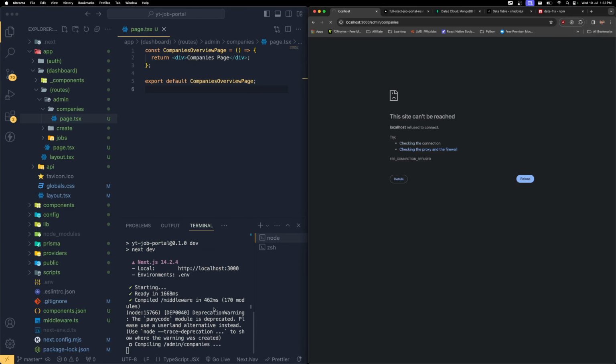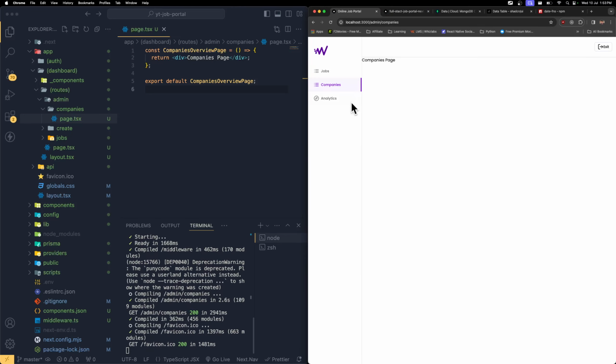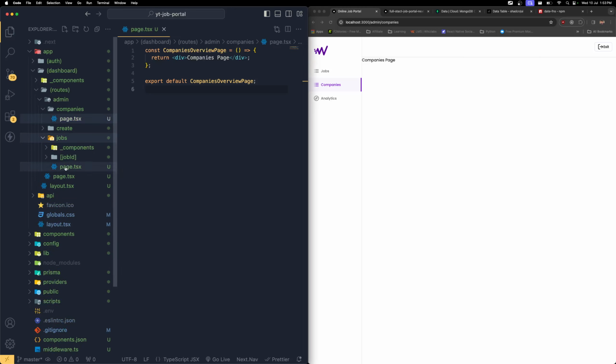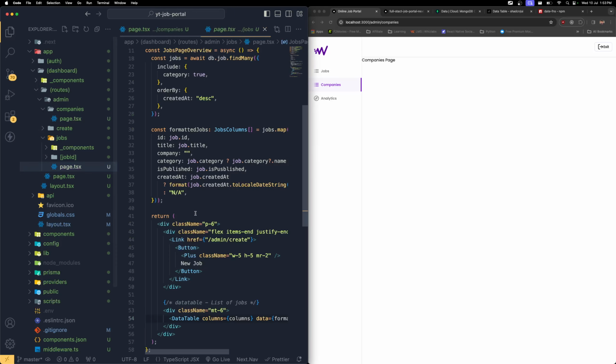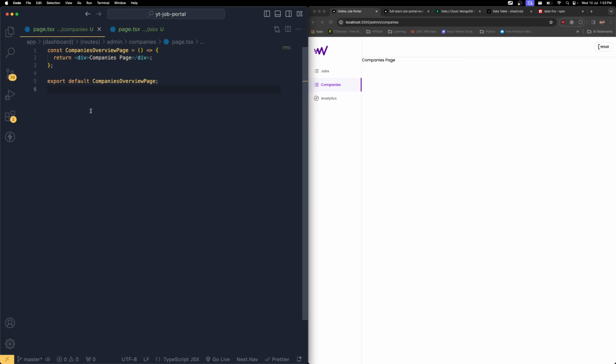You can see it's loaded, middleware, everything has been loaded successfully. There we go. So now we are inside the company's page. Inside this company's page, what we are going to do is exactly the same stuff that we did before. So I'm going to simply copy this division completely from here, then paste it over here.